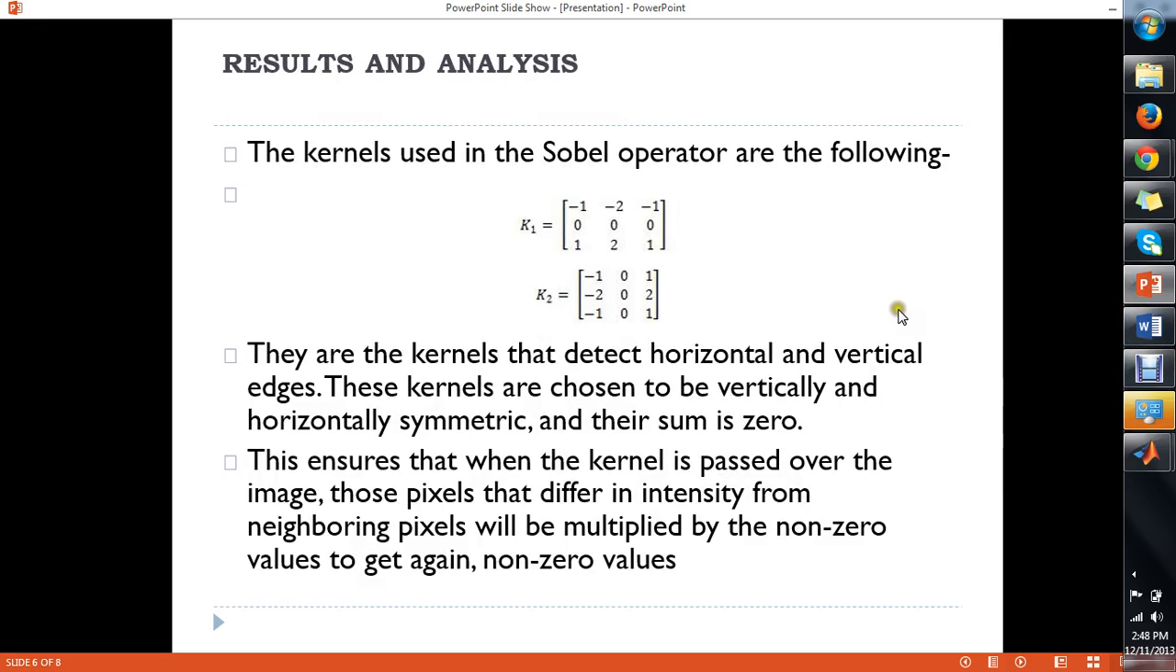So next we will get to the MATLAB simulation of the various functions that we can do, processing that we can do on an image using these two algorithms.